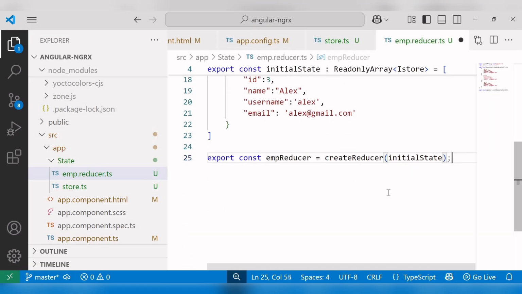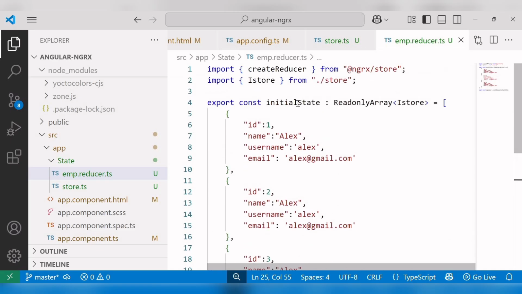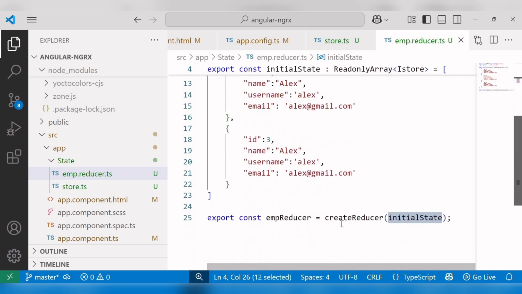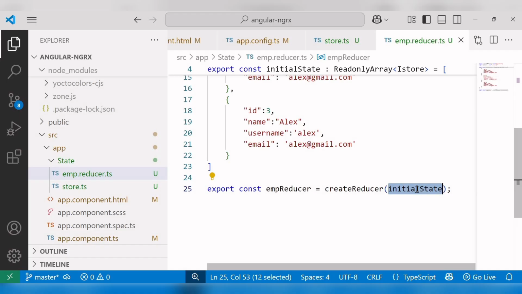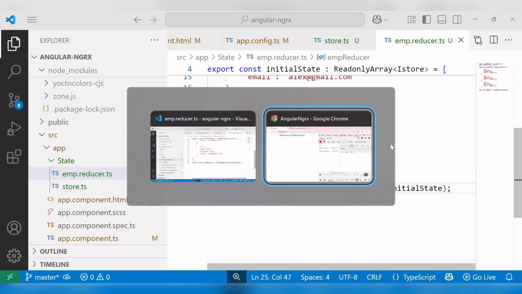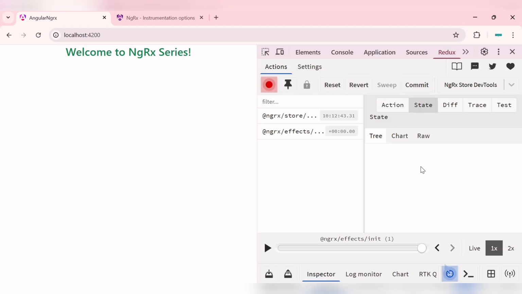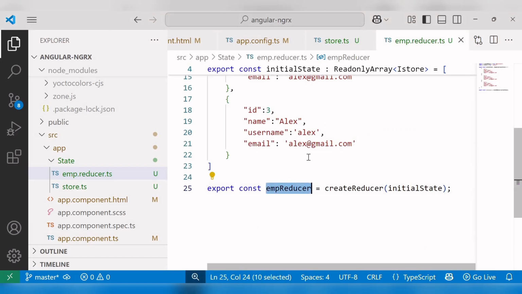Okay. So this is the code we have to write inside the reducer file. First, we have created the initial state and added dummy data inside that. And then with the help of the createReducer function, we are passing the initial state. Now, after doing this, if I check the Redux DevTools, I won't see the data yet. To make the application state visible, we need to register the reducer. So the last step is to register this empReducer.